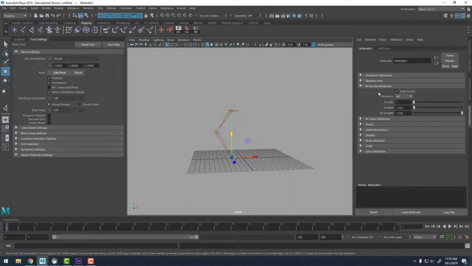Let's take a look at the IK handle attributes first, and you'll notice right off the bat you have snap enabled and stickiness. These are the same settings we were getting out of the tool menu, and these settings aren't permanent. We can always go into the attribute editor and change these at any time. So I could turn off that snap enable, and what that does is it allows me to grab this handle and move it out, and it won't snap back to the joint.